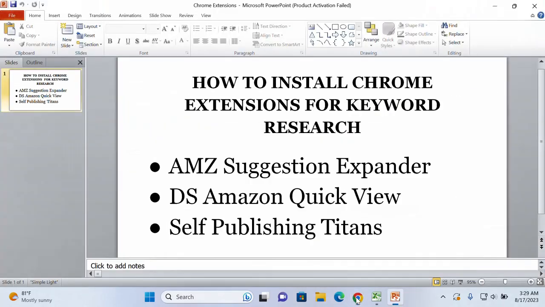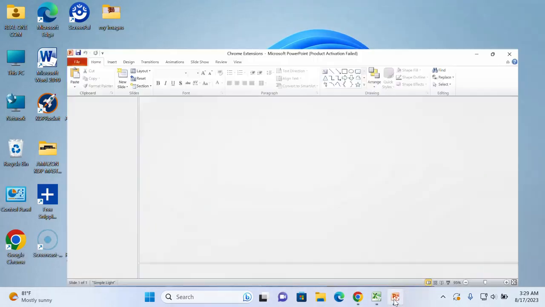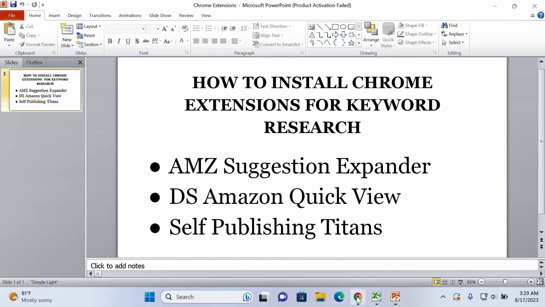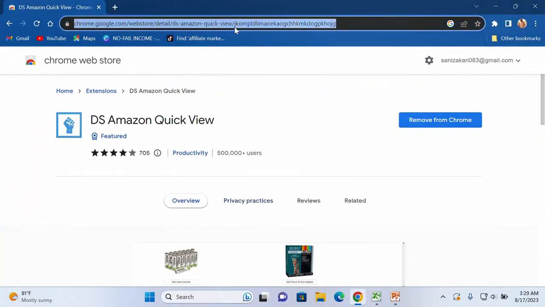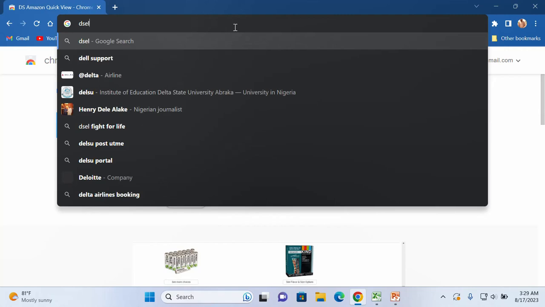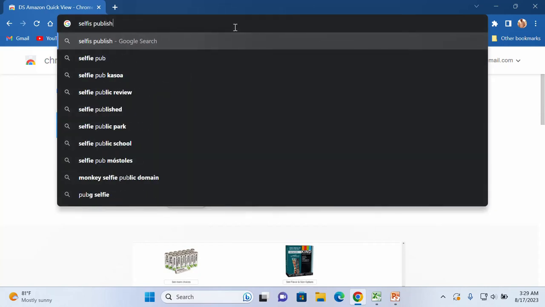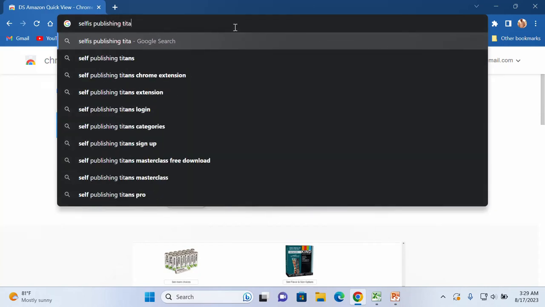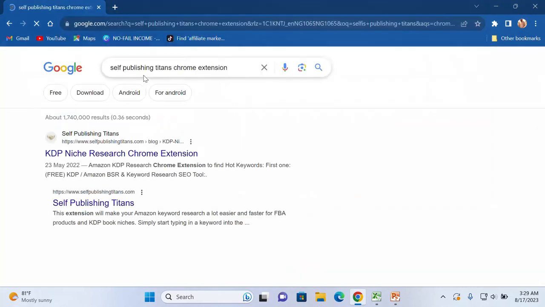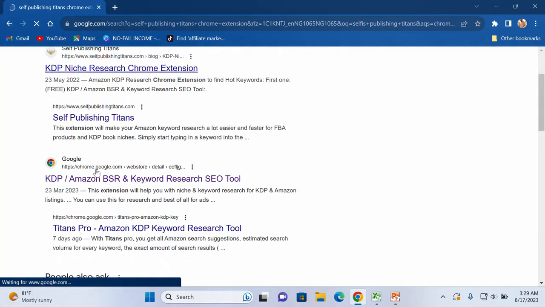Okay, let's go back. The last one is Self-Publishing Titans. Let me go back to my browser and look for this extension. Self-Publishing Titans. Okay, you can see the Self-Publishing Titans Chrome extension. Let's click on it. Come down. This is the Chrome extension. Don't forget, it's the one that has the Chrome logo. Let's click on it.